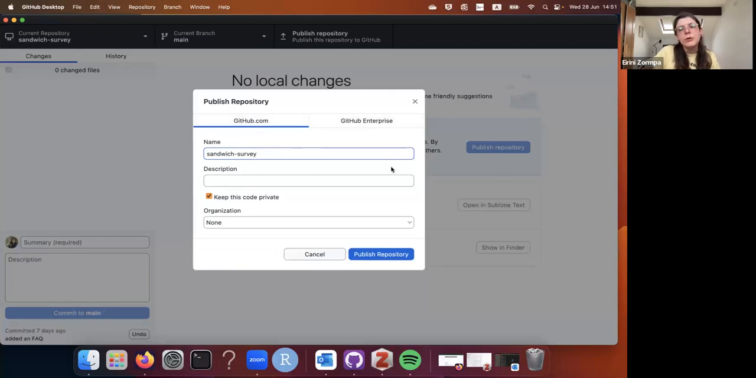And this will open up this wizard. And it will ask you what you want to name your repository. I will leave it as sandwich survey. It asks you for an optional description. I will just write that this is a test repository or a silly repository for teaching version control.